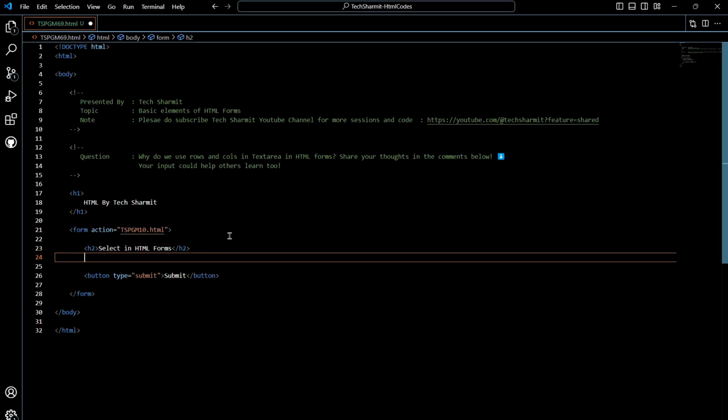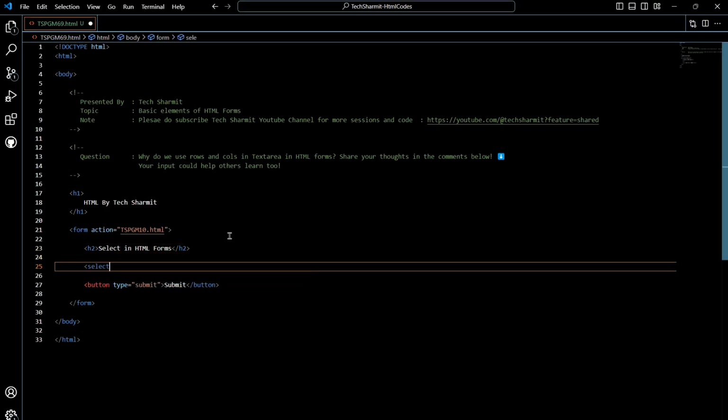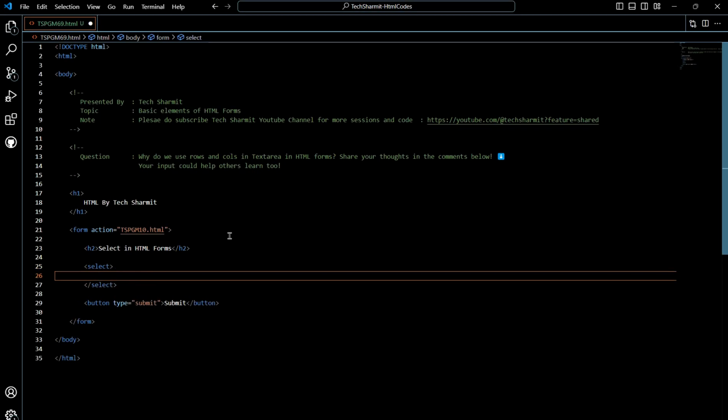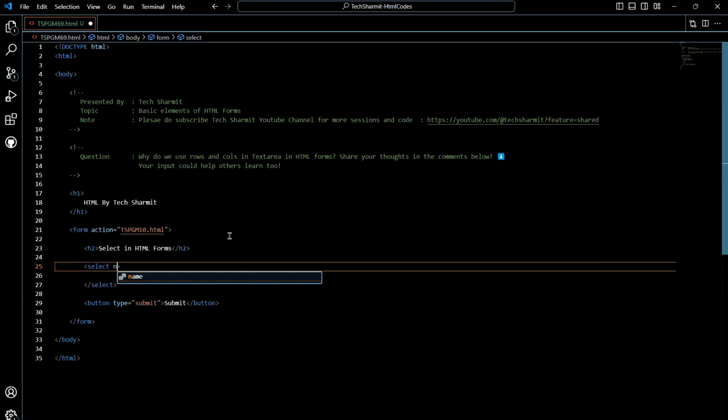Now it's time to create the select. Here I will write the select statement, and in the select statement we are supposed to provide a name, because with this only we are going to receive the things.